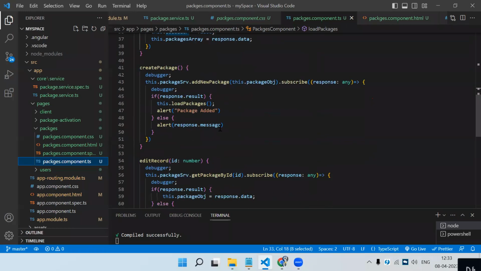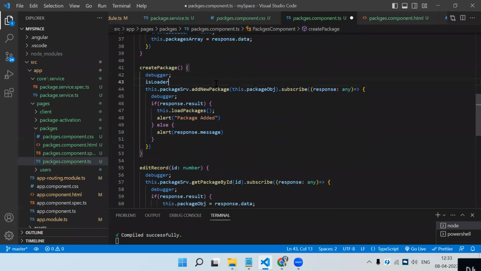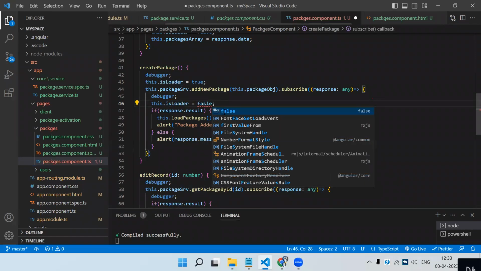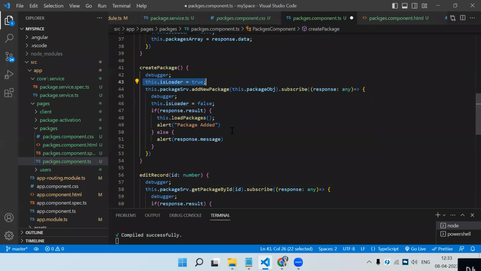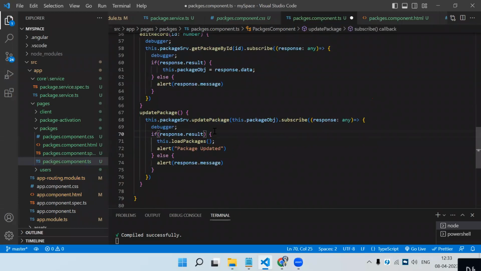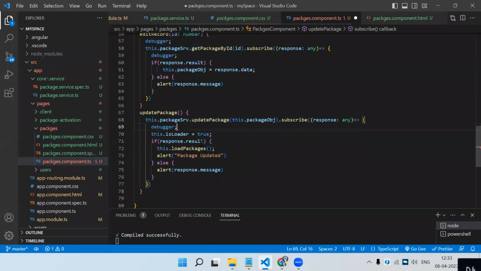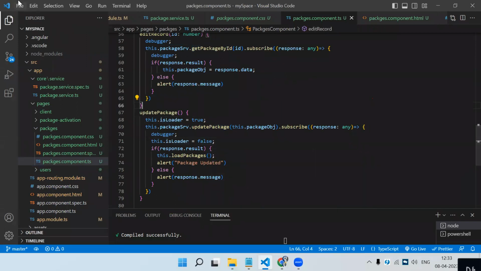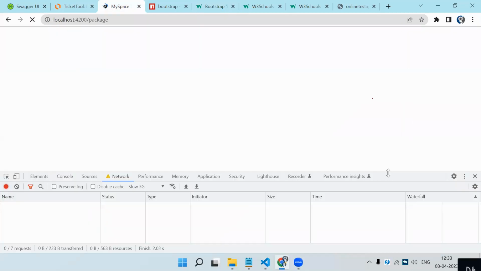So see, this is create. Before making the API call, we are going to make this variable true. And once we get the response, again we are going to make it false. Same thing in update also. Here, and sorry, true will be here. And once we get the response, again we are making it false. So if we make it false, that will be hidden. So let's try to save the changes now.